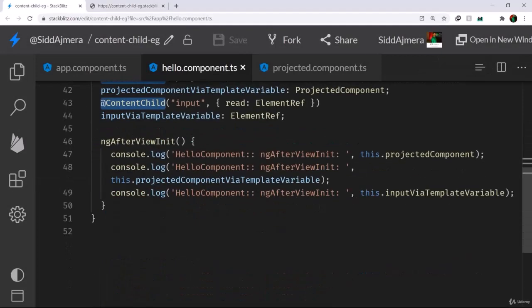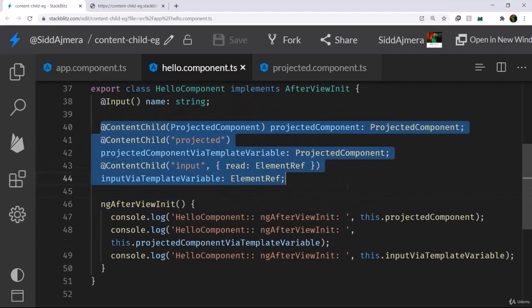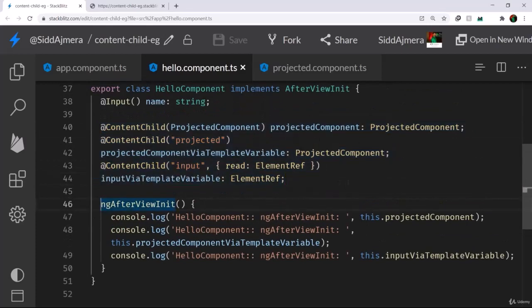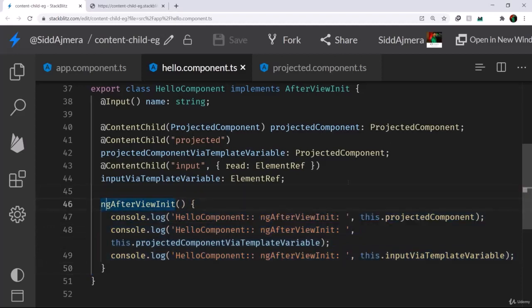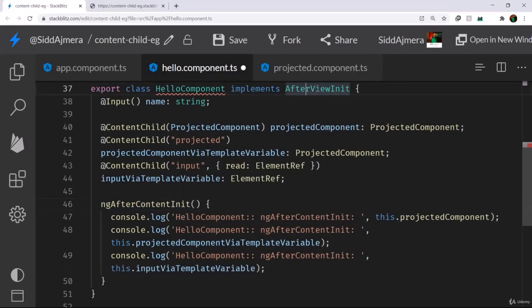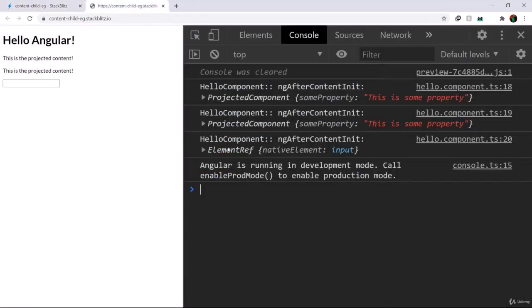But again, you can have access to this projected content sooner if you're reading it via the ContentChild decorator. And instead of trying to access it inside the ngAfterViewInit lifecycle hook method, you can try to access it inside ngAfterContentInit lifecycle hook method. And then I'll also have to change the implementation here. So instead of implementing the AfterViewInit lifecycle hook, I'll be implementing the AfterContentInit lifecycle hook. And then if I save this, I should still be able to have access to these different properties.